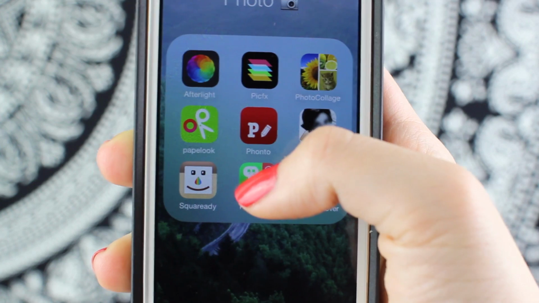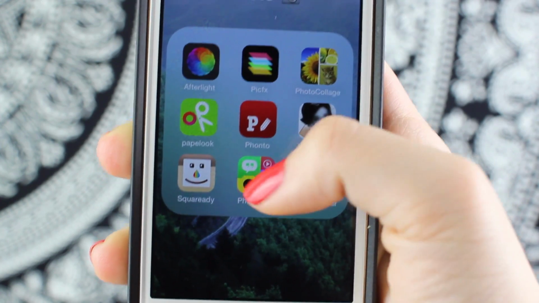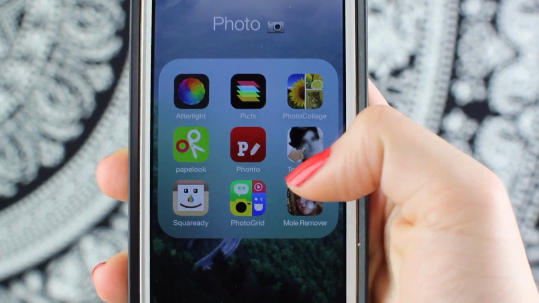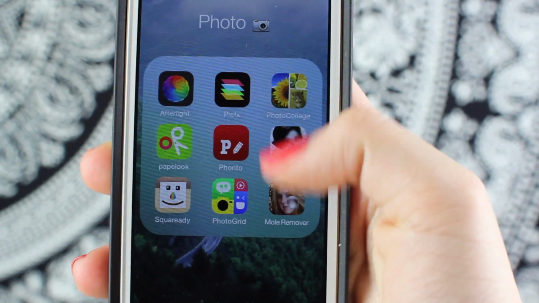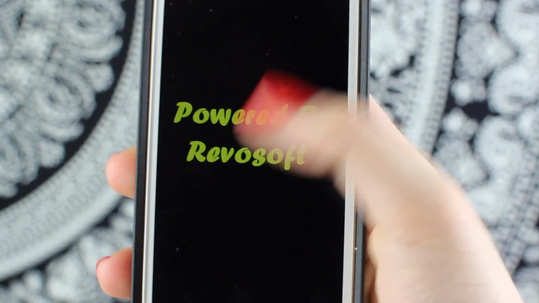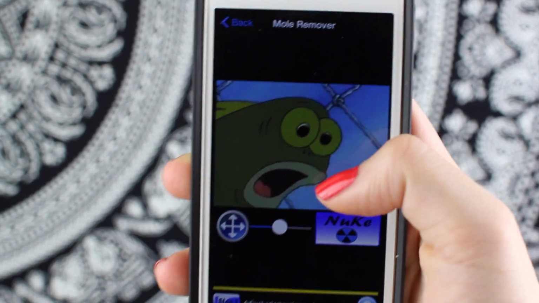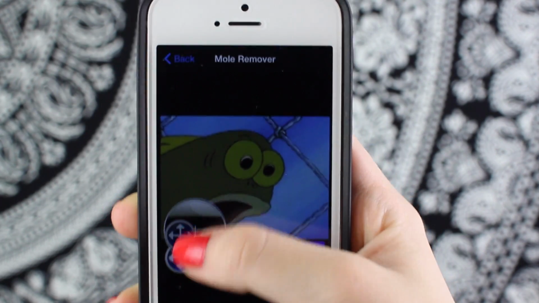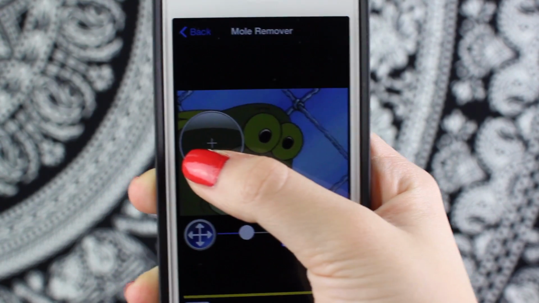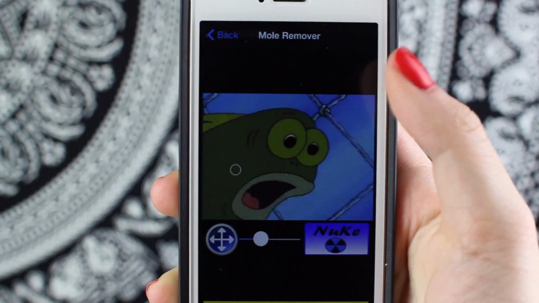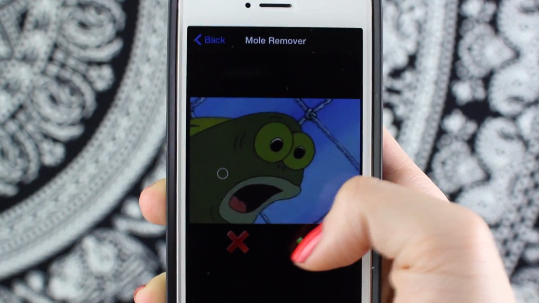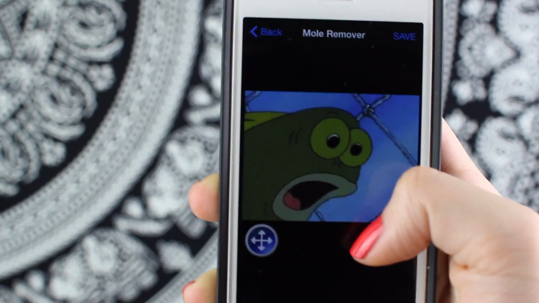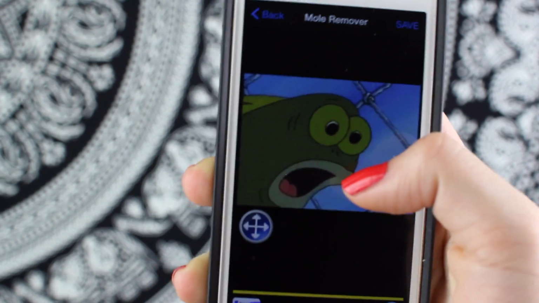Then we have Photo Grid, which I never use, and I really am not sure why I have it. And then lastly, I have Mole Remover, which basically if you have like a zit or something on your face, you can just easily get rid of it with this app. I don't really have a good picture of myself to use, so I'm just going to be using this picture of a fish from SpongeBob. And simply what you do is you drag it over where the zit is, and then you simply press nuke and it's gone. And you can't really see because this fish does not have any zits, but yeah, it's pretty simple to use. You should just check it out.